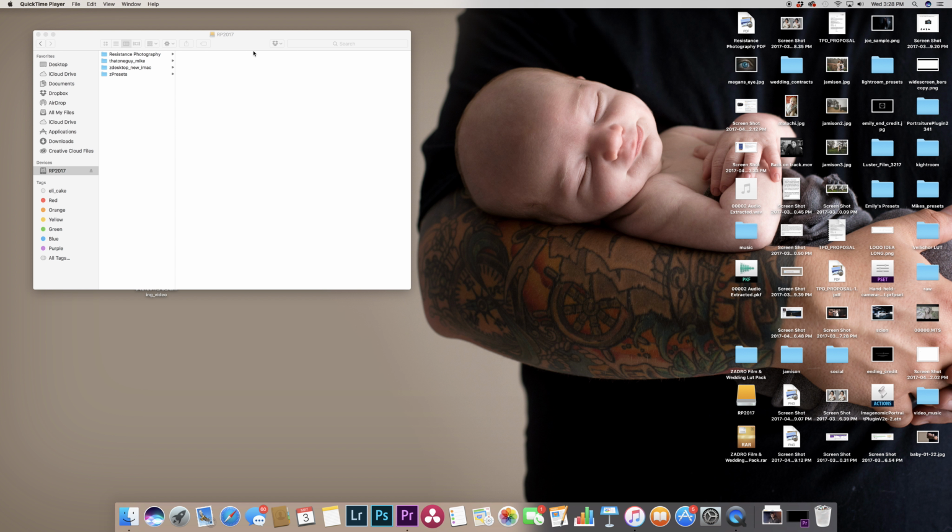Photography, and today I'm going to show you how I organize my files for Lightroom, Photoshop, and any projects that I'm working on. So I'm going to go up here to my folder, which is over in my external hard drive.